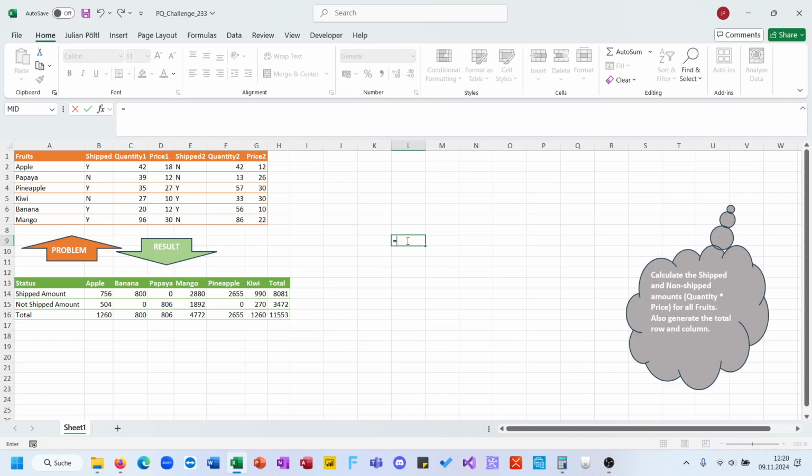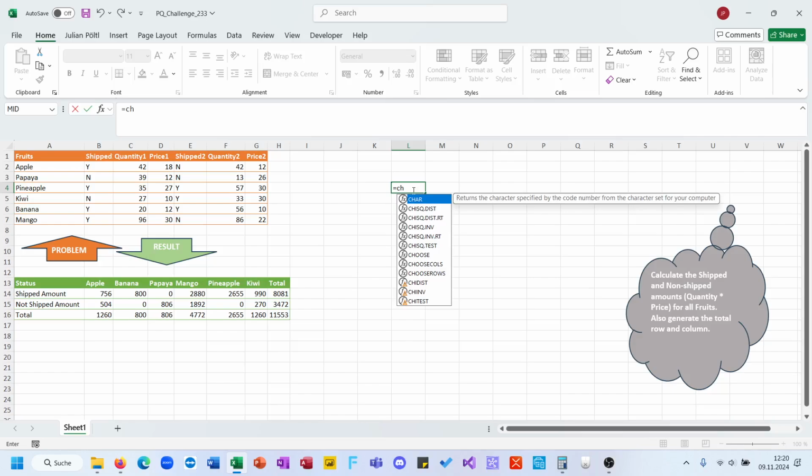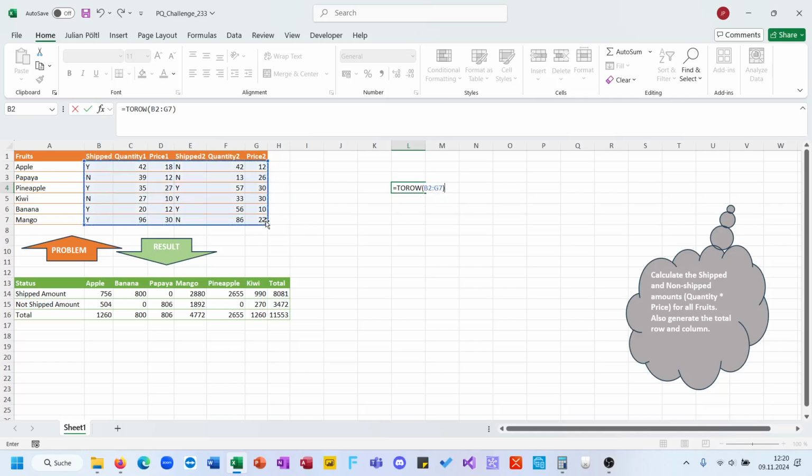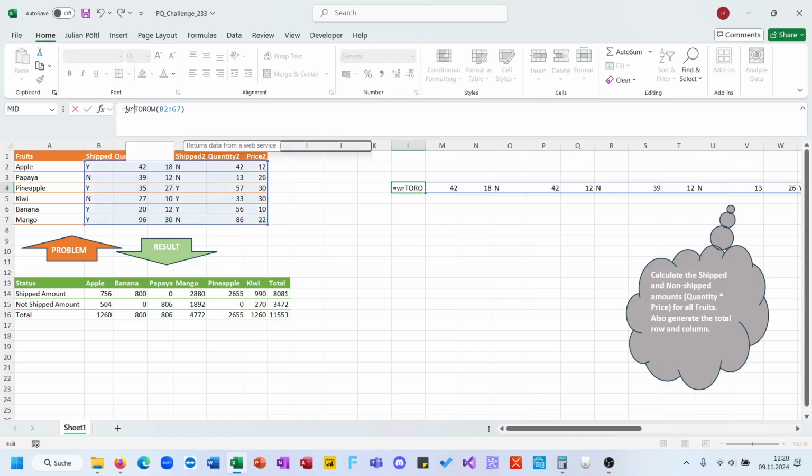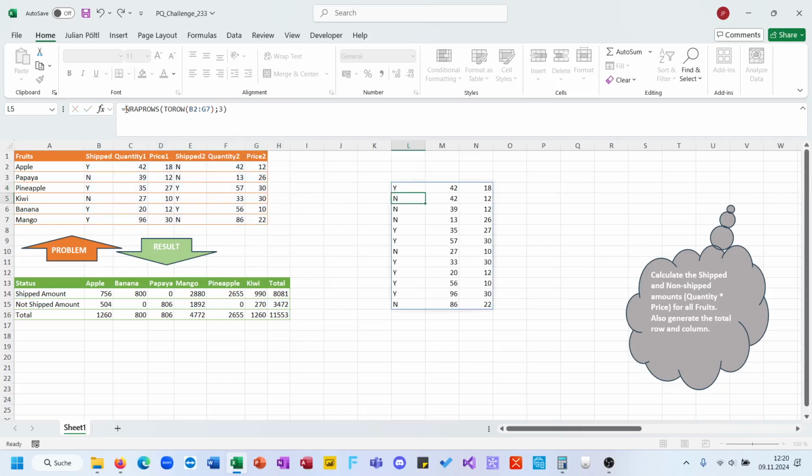Here the shipped amount, what I will do is first use TOROW of this, and then WRAPROWS with a wrap count of 3. Then we have those as a separate because I don't want to have everything as a single input. And now we can do something. We have here the yes and no.